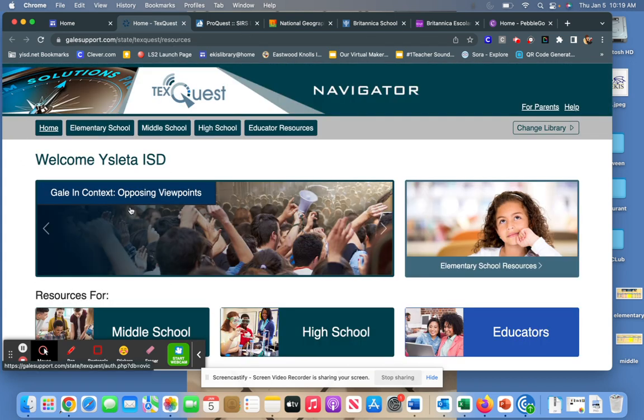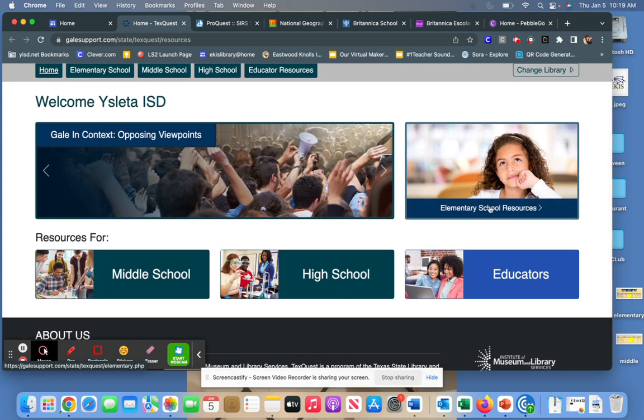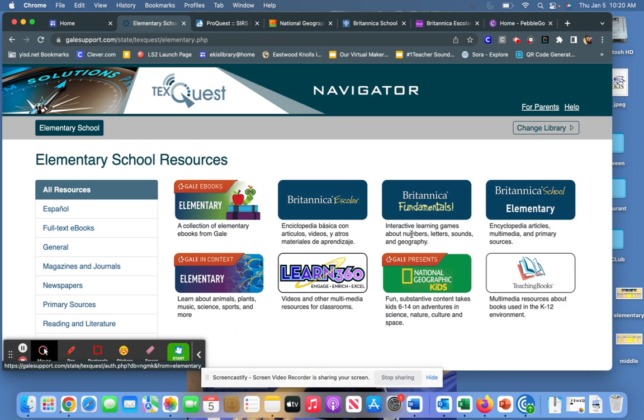Now, TextQuest. This one I don't really show the kids, I show you, because this one has really cool resources. Let's just say you go to elementary. These are some great elementary resources. And I know it's hard on time, but if you ever want to look and play, these are awesome. And underneath, they'll give you a little blurb of what exactly you're looking for. You can see that right here, Britannica. That's the one I've already showed you.